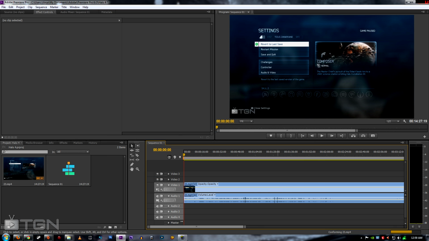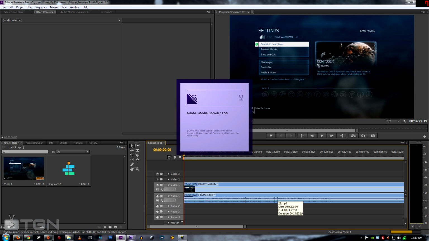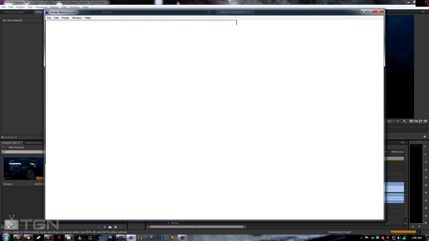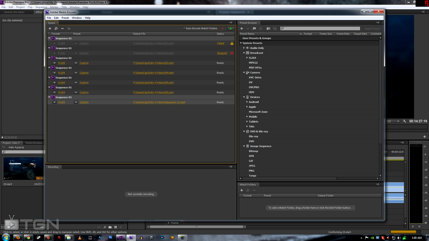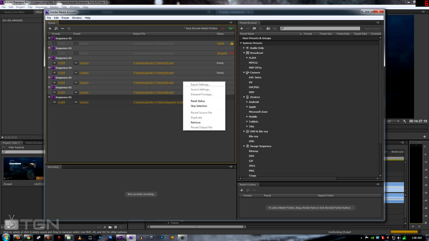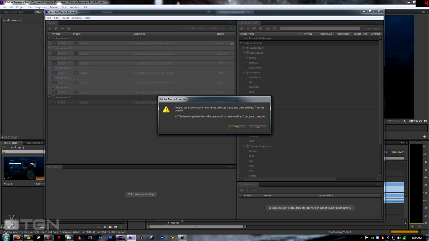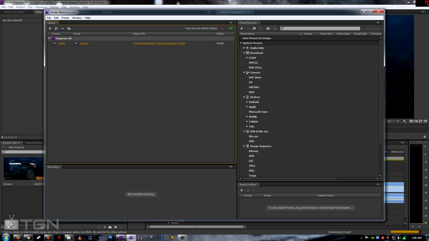So we'll hit Queue. Instead of hitting export, you hit Queue. What that'll do is, because if you have Adobe Premiere, it'll come with this, it'll go to Adobe Media Encoder. And as you can see, I had a bunch of failed ones because the format that the capture card recorded in, Adobe didn't work with. So I'm just going to delete all of these. Well, I'll delete up to there. So remove. Remove. There we go. They're all removed.